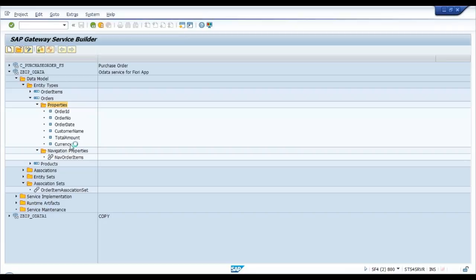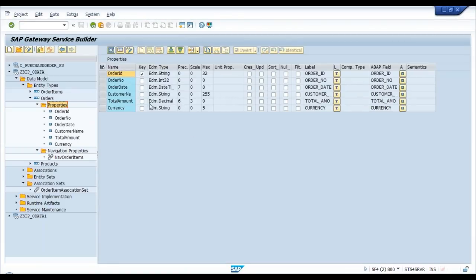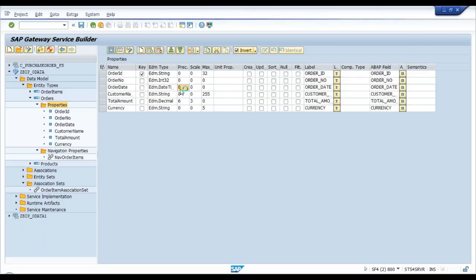If I double click on properties, you can see the date here. It's 7 precision. I don't want it to be 7 precision. I just want to make it 0, so whatever is the maximum size, it will take it. I will just regenerate my OData service just to be sure. You need to make this change in your Gateway, guys, in order to make it work with post.